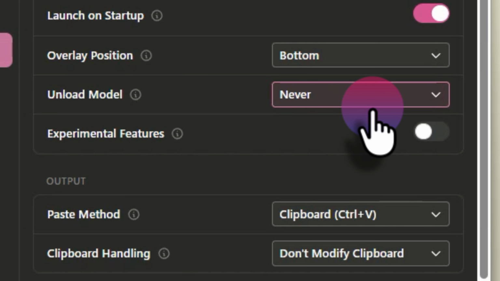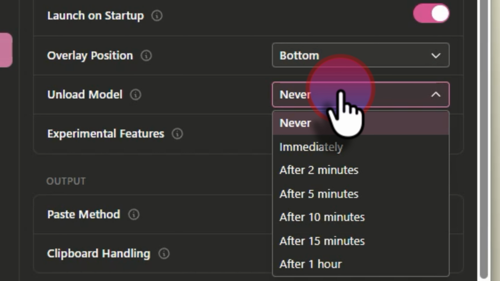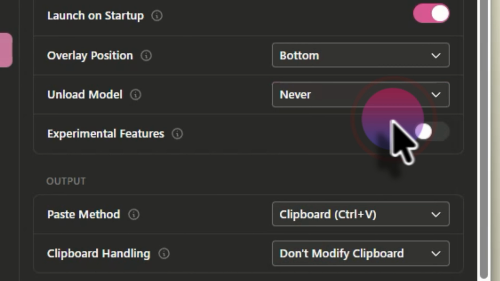And then finally, check the unload model setting. I recommend leaving this on never. This keeps the AI model loaded into your RAM, ensuring that the very second you hit your shortcut, the app is ready to transcribe without any warm-up delays.